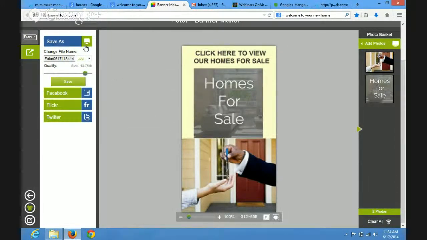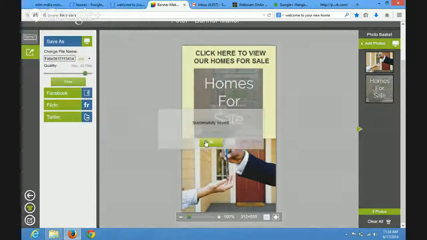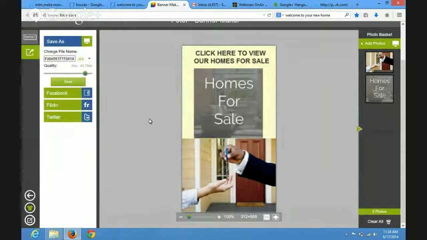Okay, we're gonna save and share. I'm gonna save this before I lose the whole thing. So I'm gonna go banner, banner, sample one. Then I'm gonna try and go back and edit it. All right, it was successfully saved. So if that's what you wanted, that'll be your banner that you use.